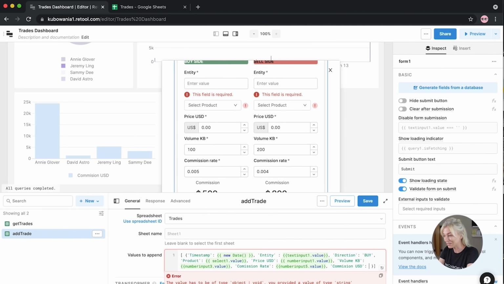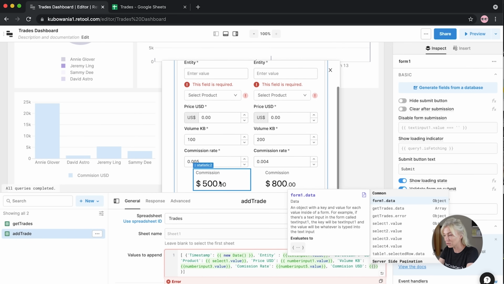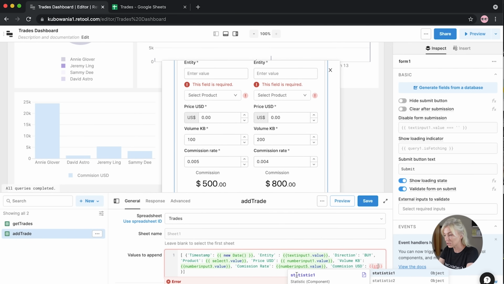Commission US dollars is going to be, well, we know this is going to be the statistic, right? It's going to be the thing that we figured out. So I'm going to go into statistic, and the statistic 2. So let's select statistic 2, and once again, value. Great. And the last thing we should do is just put the broker that did it.